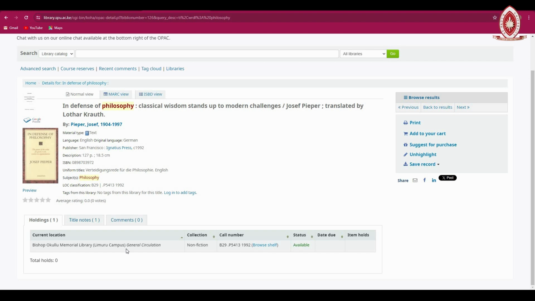If there were two tables, that means there are two books, two copies. If there were three, that means there are three books in print. But in our case now, there's only one copy, and the current location of the copy is in Bishop Okulu Memorial Library in Limuru. The book is in general circulation, as you can see. And then the call number. This is the call number, and that is actually what you are looking for. And then the status of the book.